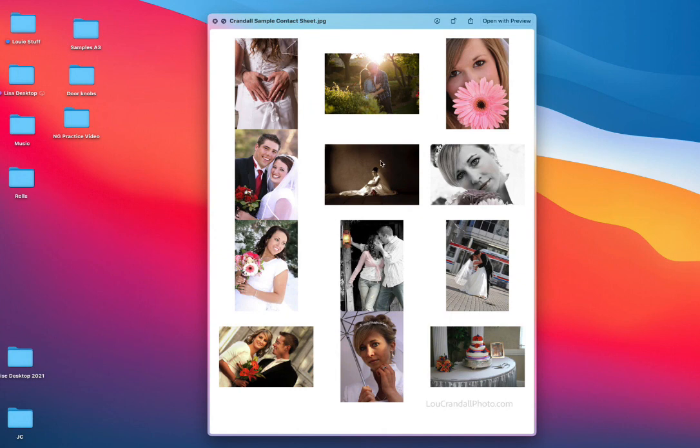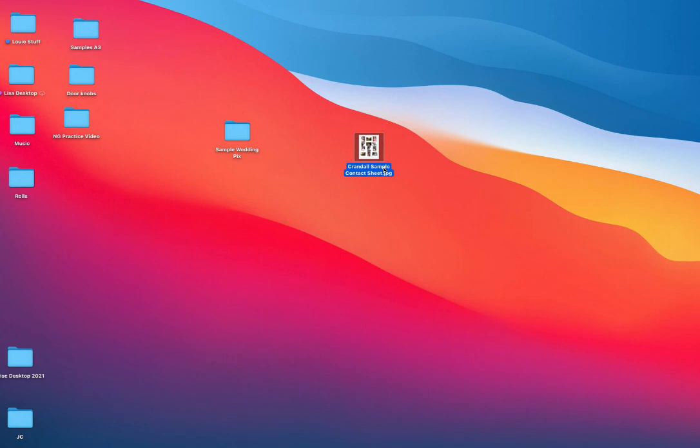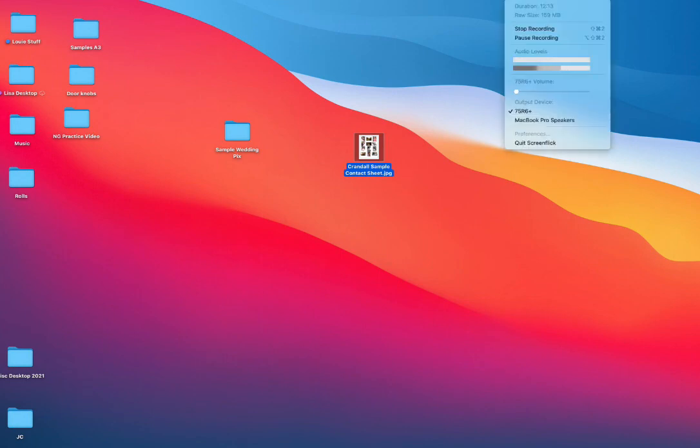There's a contact sheet. So every time you go and do a photo shoot or an assignment, I would like you to turn in a contact sheet of your work so I can see what your progress was as you were shooting your assignment. Okay, that's how to build a contact sheet, and keep on shooting.